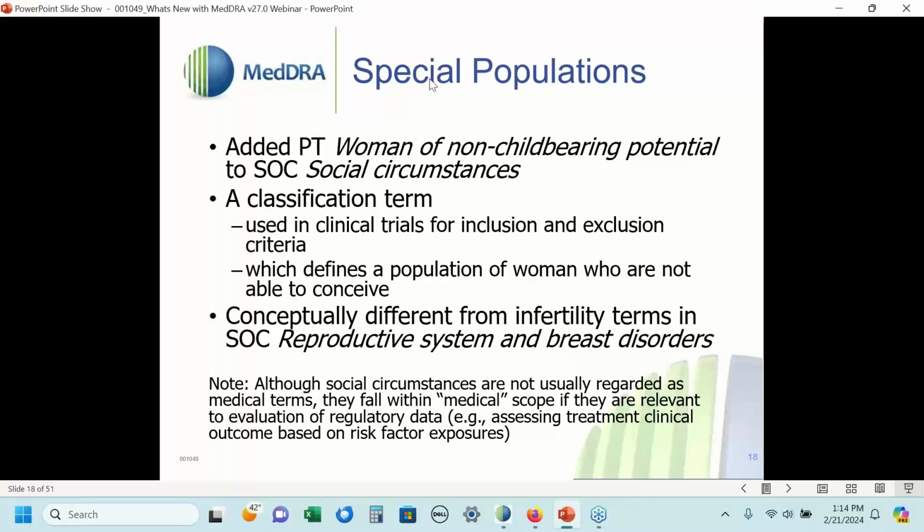A couple more of these. We're going to talk about special populations. We added a PT called Women of Childbearing Potential to the SOC Social Circumstances. This is actually a classification term. For those of you who are involved in clinical trials, you very commonly will use this concept of a woman of non-childbearing potential, sometimes in the inclusion and exclusion criteria of a particular protocol.